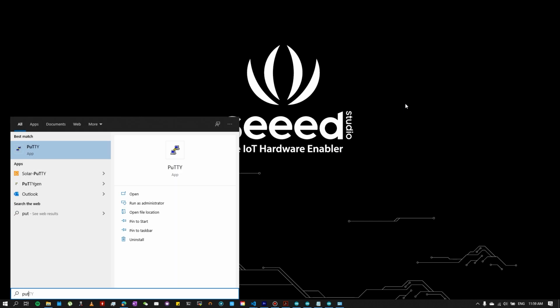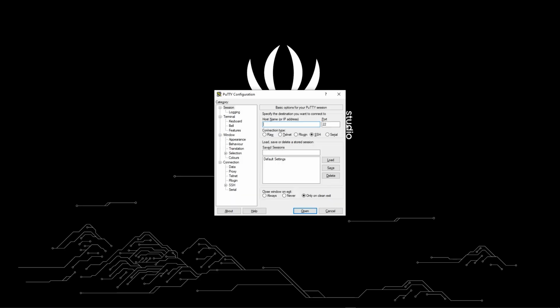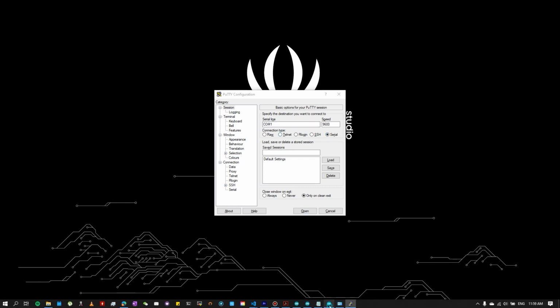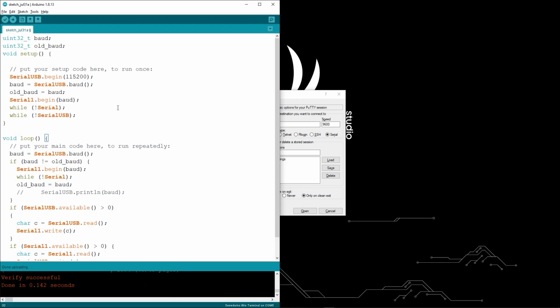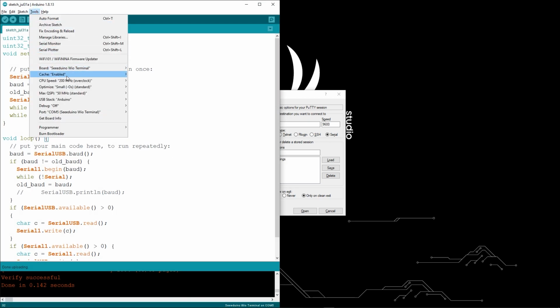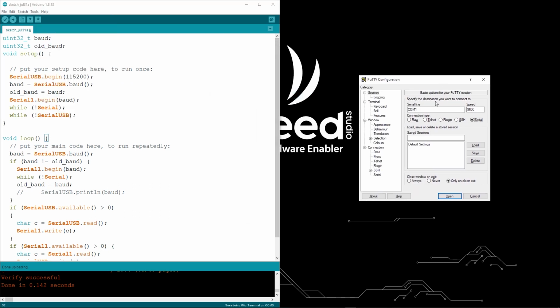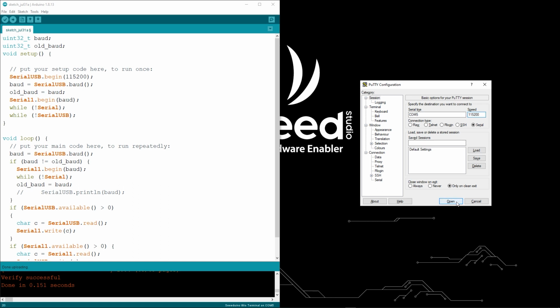Then open PuTTY. Here you need to select serial, and after that you need to specify the serial communication port. Let's go back to our Arduino code, and if you look here, you can see that the Wio Terminal is connected to the COM5 port. So let's specify this as COM5, and the speed is the serial baud rate, and in here we have specified it as 115200. So speed 115200. Finally, click open.